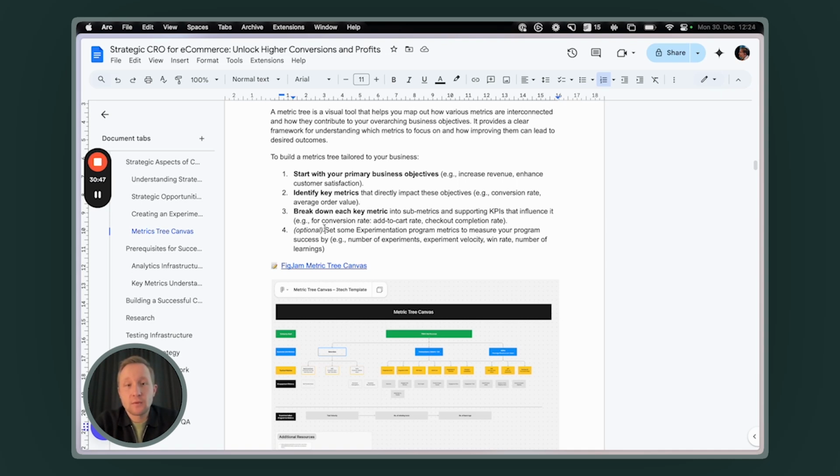Is it successful? We want to understand the metrics that we measure success by. So we will look at the number of experiments, the experiment velocity, win rate, number of learnings, all these kinds of things. And we will also write them down, while they are somewhat disconnected from the overall metrics that we have in the company or from the goals.